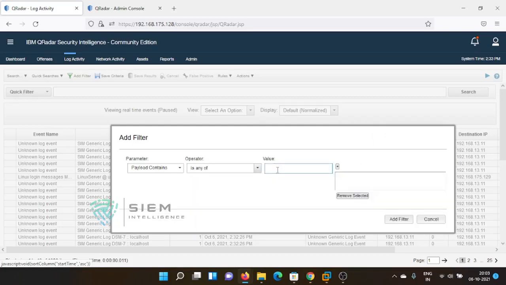I am giving two names. One is ROOT. I am adding something else, admin. Okay, I am adding admin. Here these words, root and admin, are not case sensitive. If you use this, Curador may get capital ROOT, small root, capital admin, small admin, it will find everything. Okay, so now I am adding.